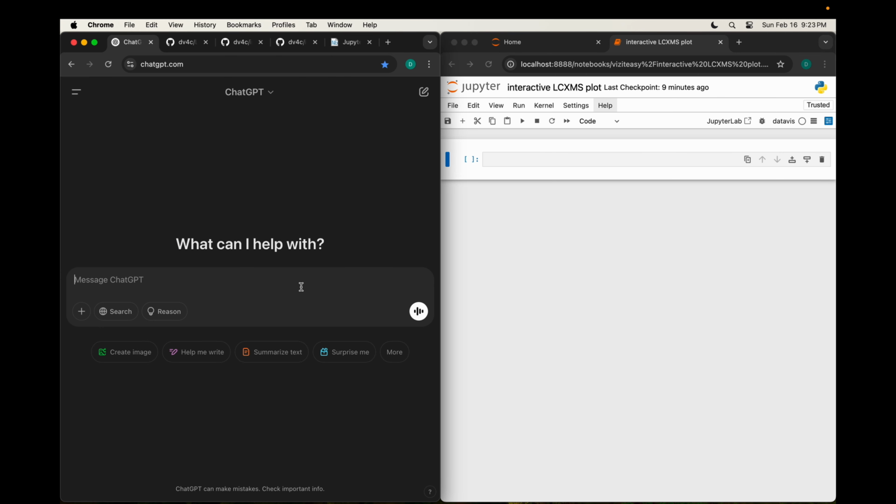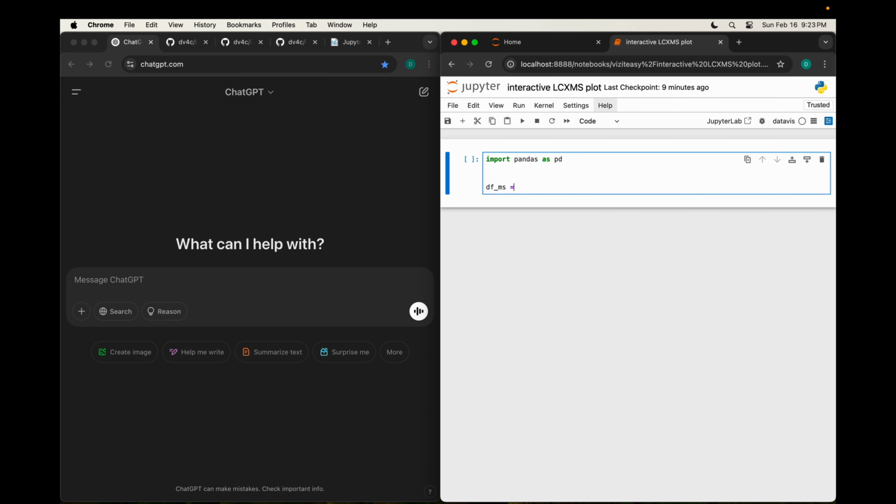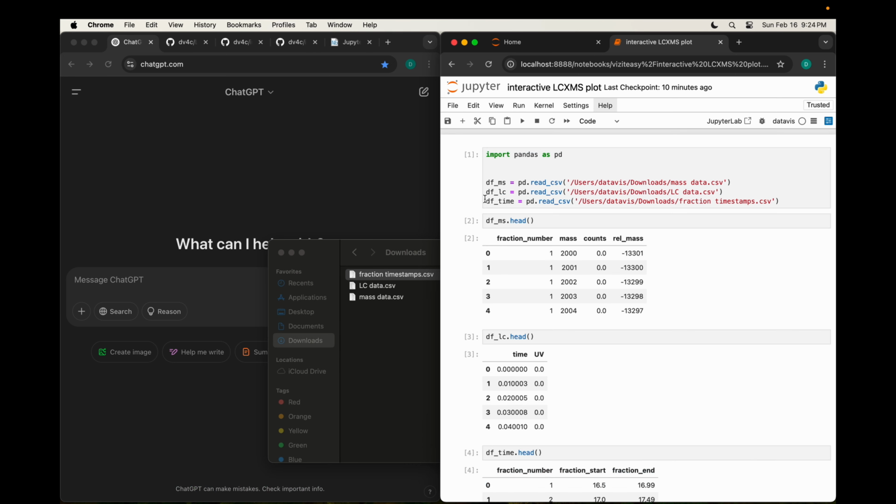We have ChatGPT here. Hopefully, it will guide us through a smooth reproduction of the plot. First things first, we'll need to read in the three CSV raw data files, and we'll also need to take a quick look at their data structure. So let's do that. Okay, now we're reading the three raw data files here. So df_ms is our mass spectrometry data, the df_LC data frame is the LC data, and df_time is the timestamp.